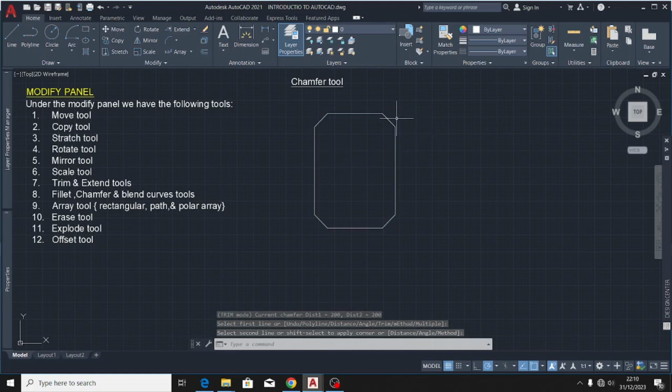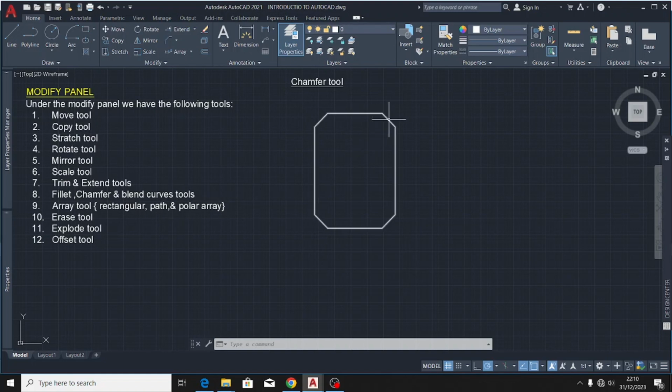Yeah, I think that is it with the chamfer. You can create more examples, but that's the procedure you can follow to create your chamfer in your designs. So let's look at the blend curve tools.